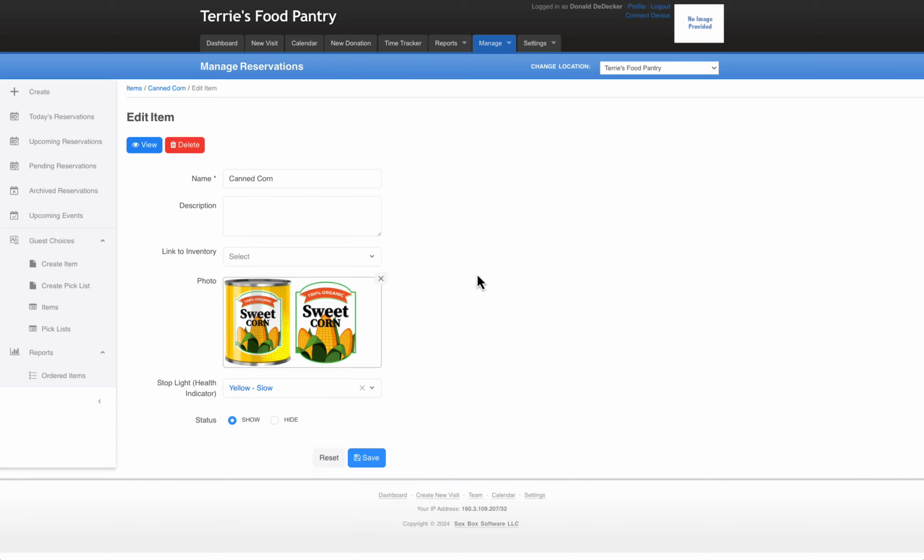If I edit it, it gives me another option of linking it to inventory. Now, the benefit of the inventory linking is if you try to order it and you're out of stock or your on hold amount is at your current on hand, then it won't allow it to be ordered.